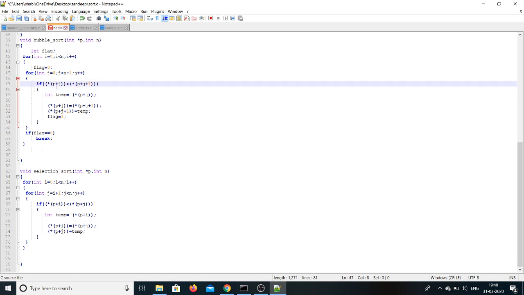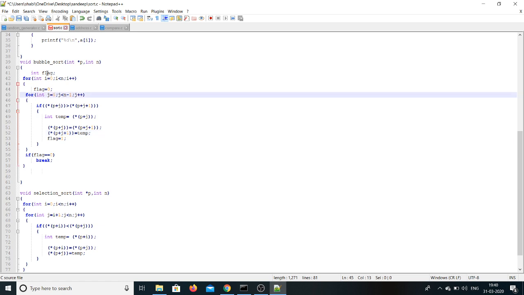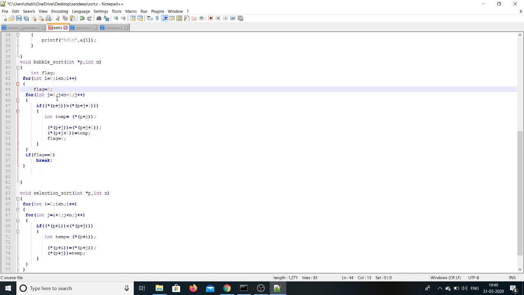Next, the bubble sort. In bubble sort we can break if the list is already sorted, using a flag. The flag will be set. Same procedure.